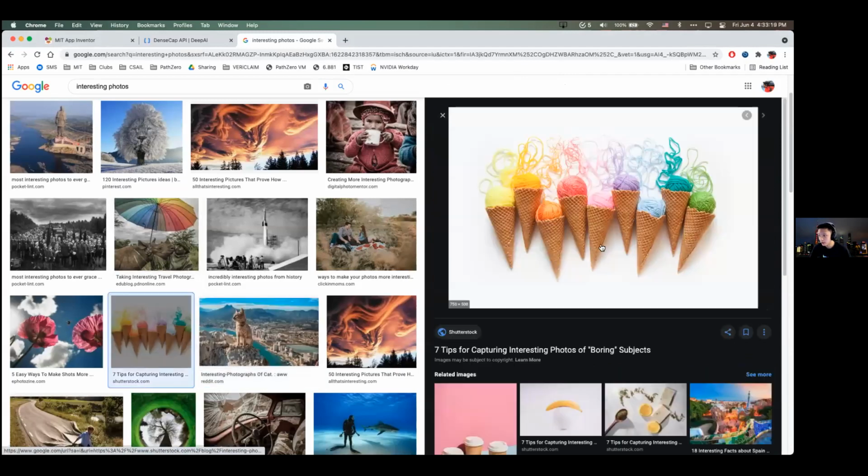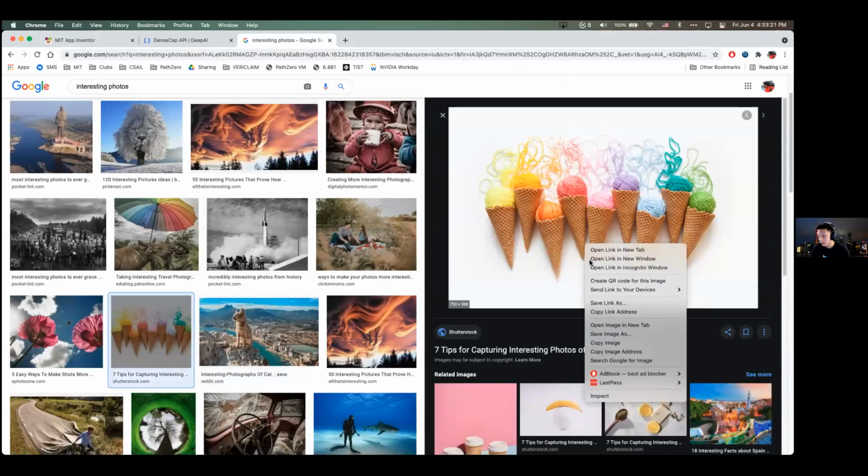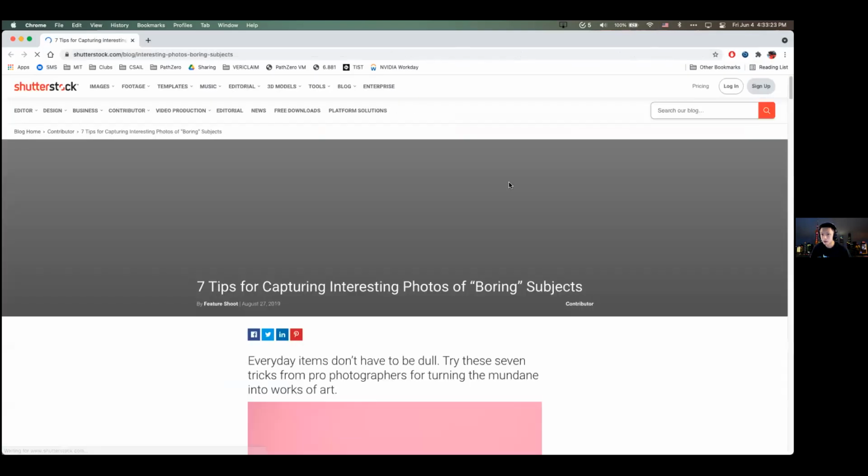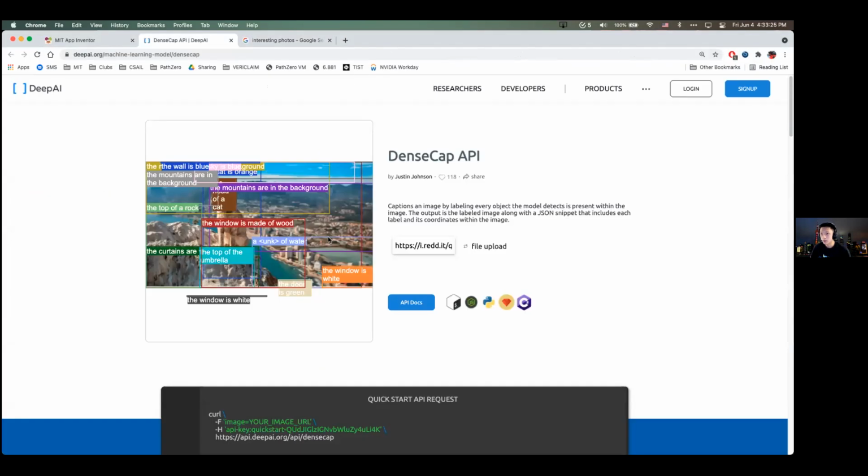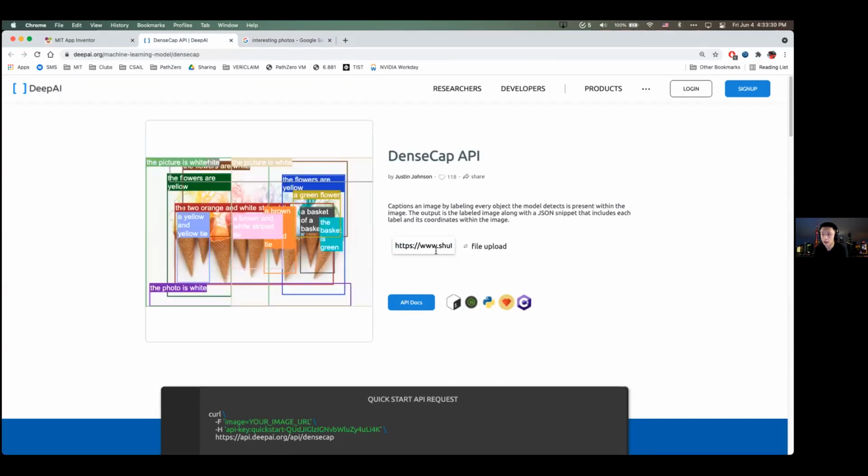What if we have this? Well, I think it's ice cream. Oh wait, whoops. Copy image address. So yeah. Ooh, what is happening? The picture is white. You know, you're not wrong. The flowers are yellow. These aren't quite flowers. It doesn't really say anything about an ice cream cone, which is a little bit disappointing.